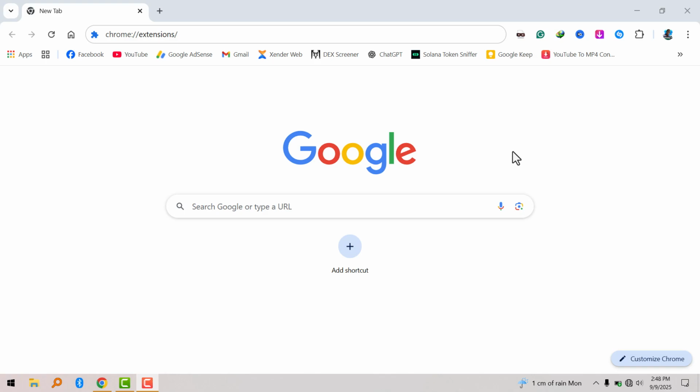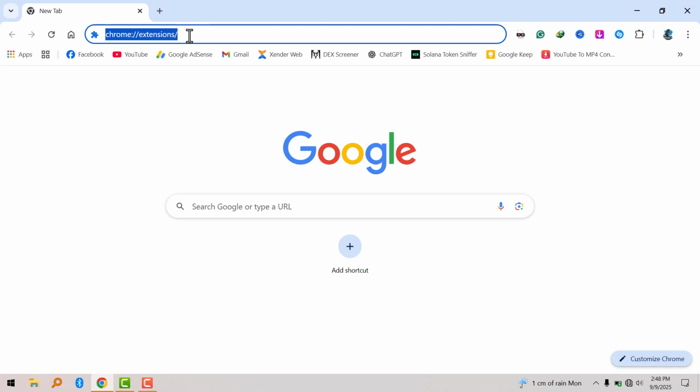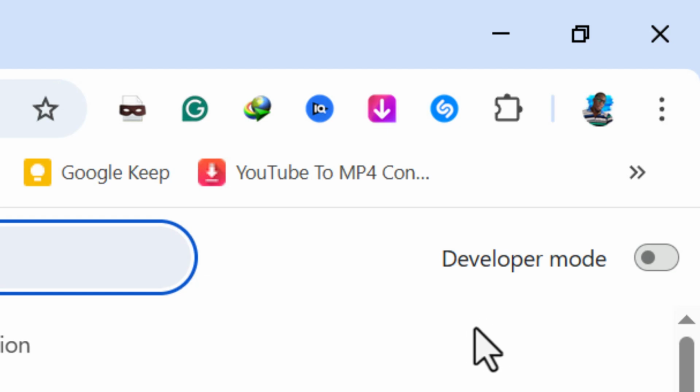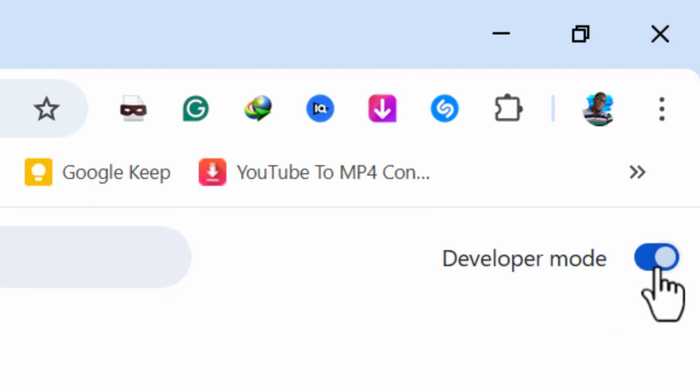So if you want to enable developer mode in Chrome, here's what you have to do. Go to your search bar and put in this address. Hit enter. It will take you to this page. So what you have to do is navigate to the top right corner and enable developer mode.